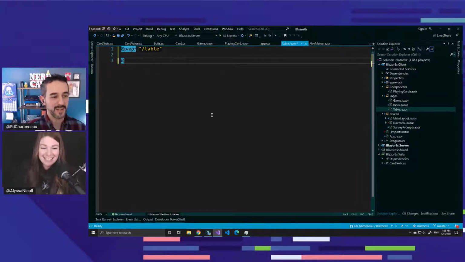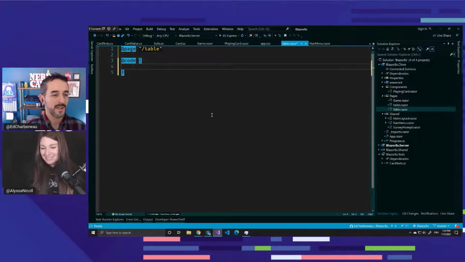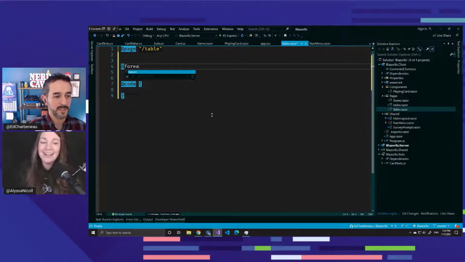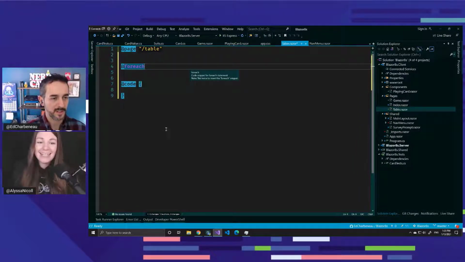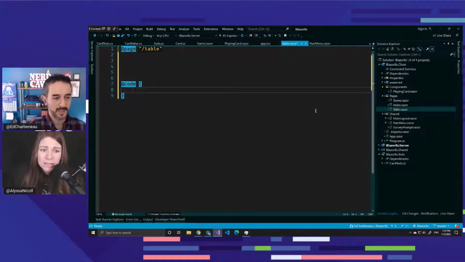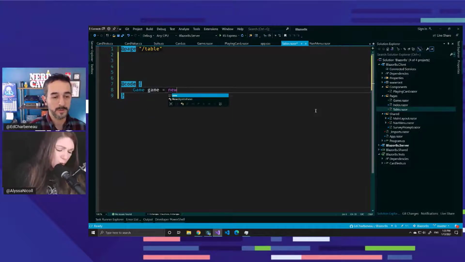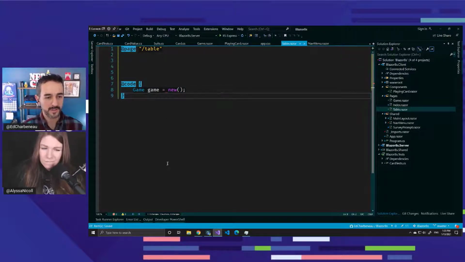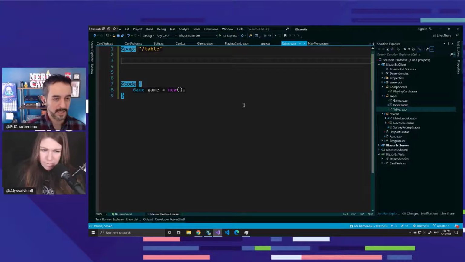Let's clear this out, and we'll say at code, and we will say foreach. We need a thing. Hang on, we need a game, and that game is going to be a new game. A game is just where a deck is held right now. It may not be permanently there. Now we can say foreach.